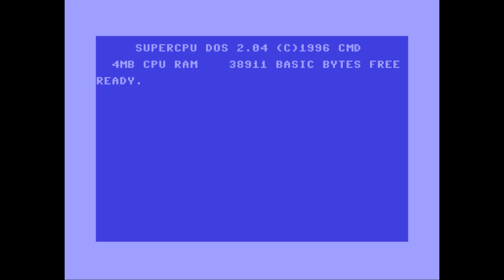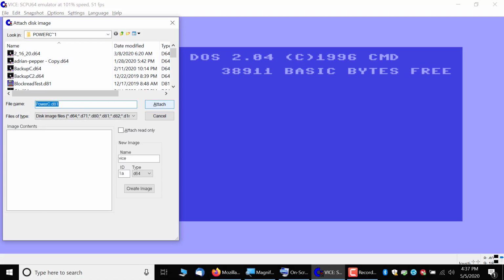So let's go ahead and get started. I'm going to get started by mounting my version of PowerC. If this will work. Why is this not working? It's working. Oh, here we go. And my version, PowerC D81.